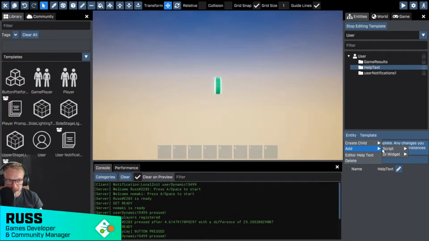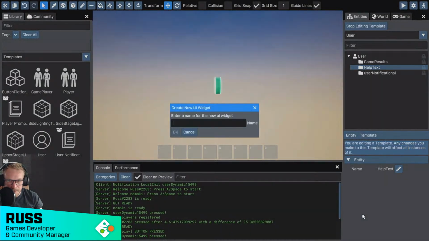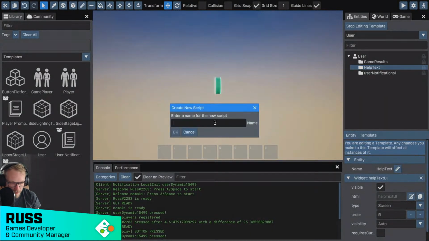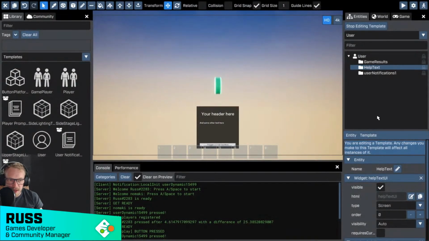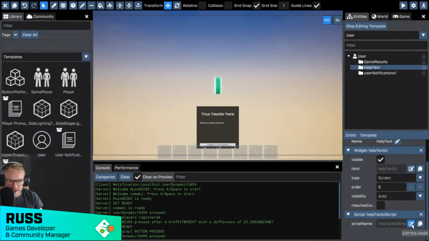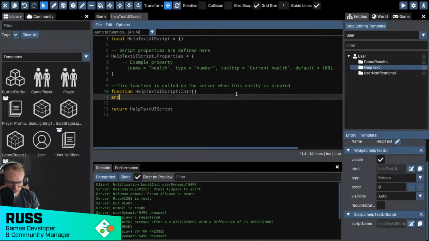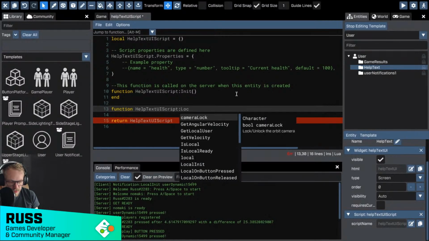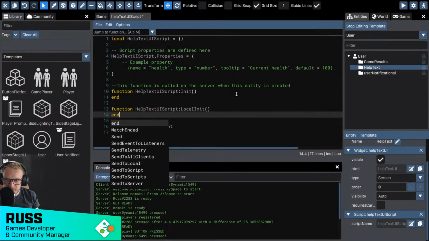So again, we want to add a new UI widget. Okay, and we'll call this our help text UI. And then again, a script called help text UI script. Okay, and this is going to touch upon similar things that we just covered, but again, just to really reiterate the point. So let's make sure we get our local init set up in here. So this is going to make sure we're on the local client and not anybody else's.